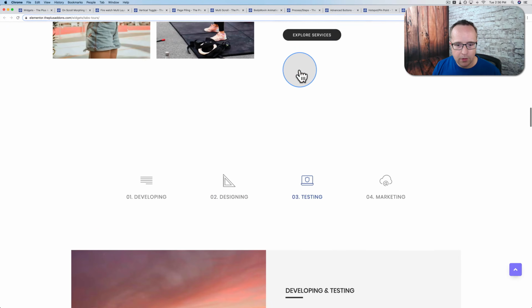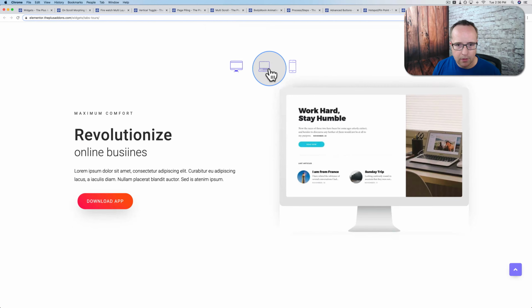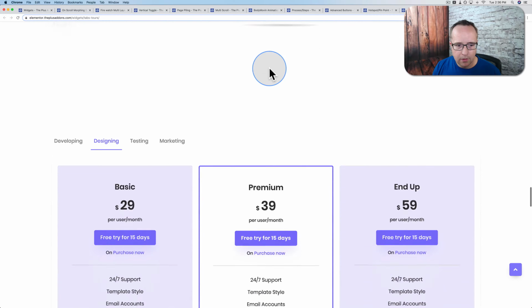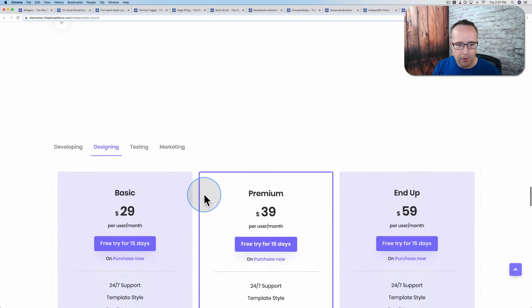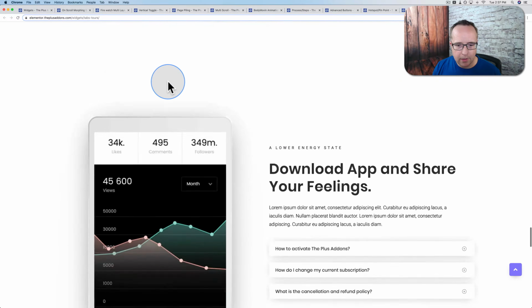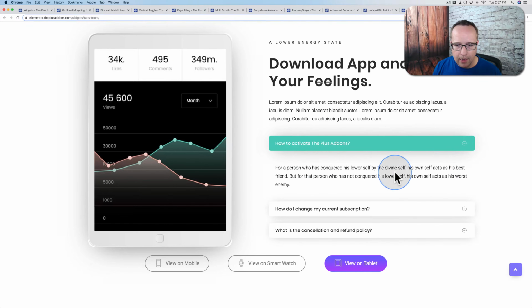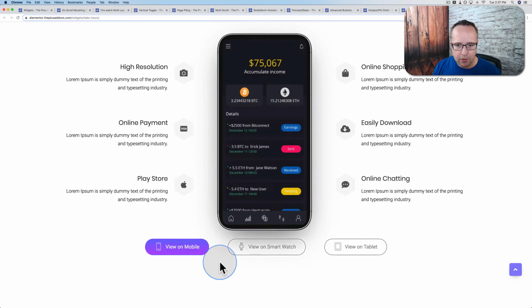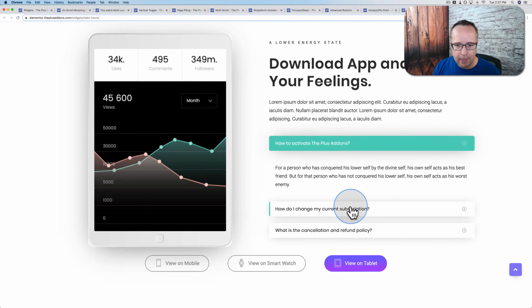And the tours, let's see if we can find those. Here we have a vertical tab, kind of like the vertical menu we saw, only it switches out the tabs. Different pricing tables in the tabs. Here we have an accordion, plus we can switch views, and the accordion is inside the tab that switches around.